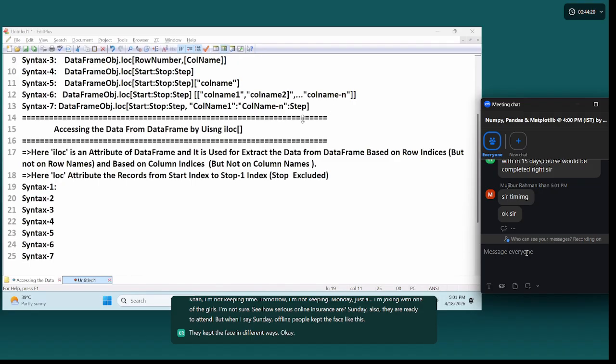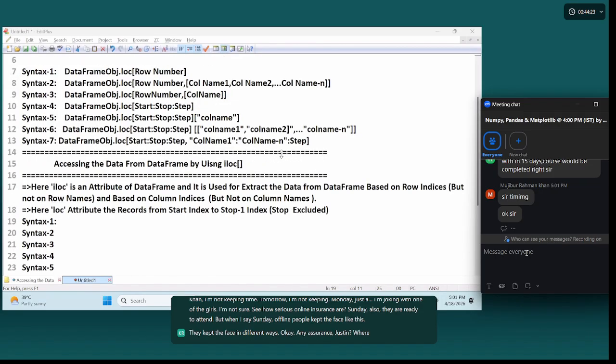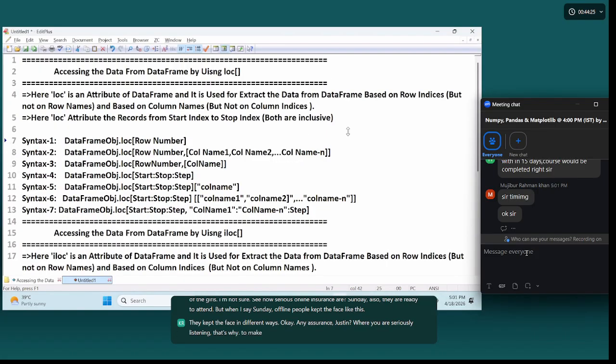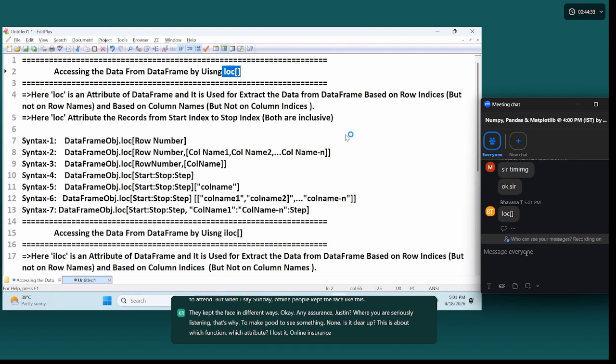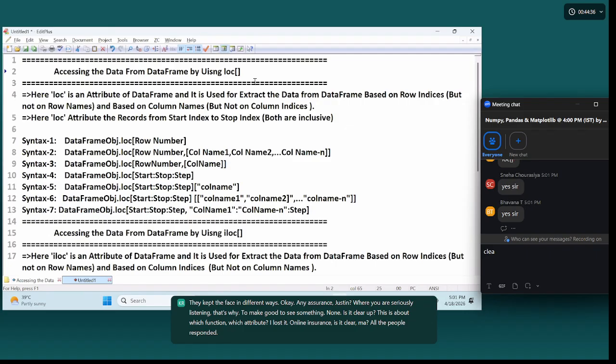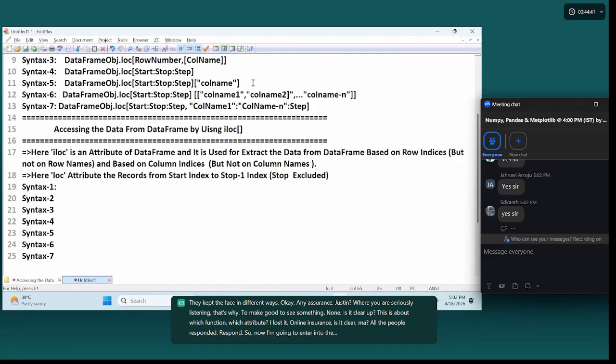Okay. Anyhow, students, just because you are seriously listening, that's why I'm making you see something done. Is it clear? This is about which function, which attribute, LOC. Online students, is it clear? All the people respond. So now I'm going to enter into ILOC also. ILOC also I'm going to introduce. ILOC will be very simple again. So students, good. Now I will go to the ILOC here. Shall I start off? Right.